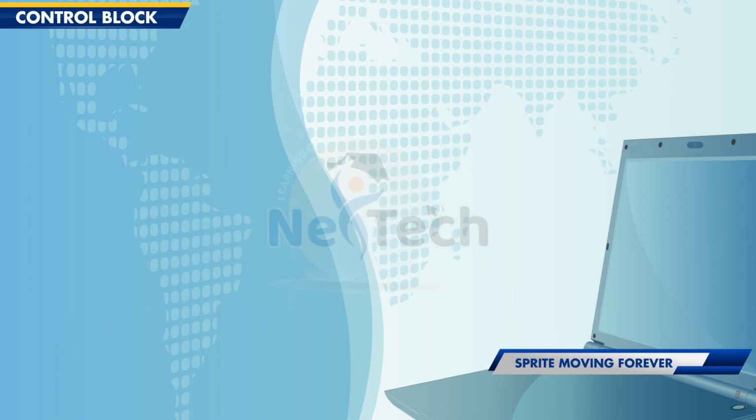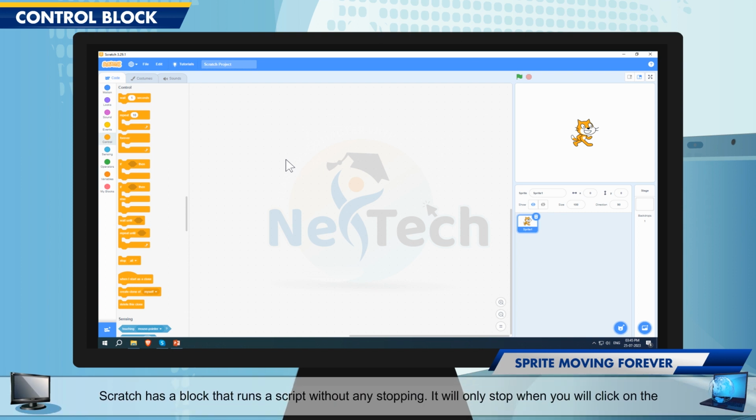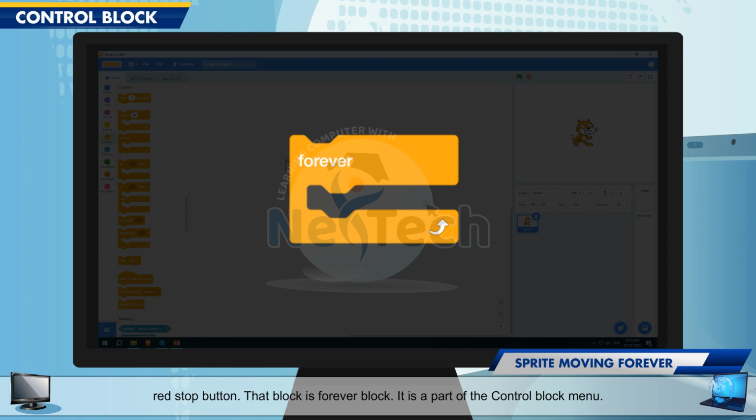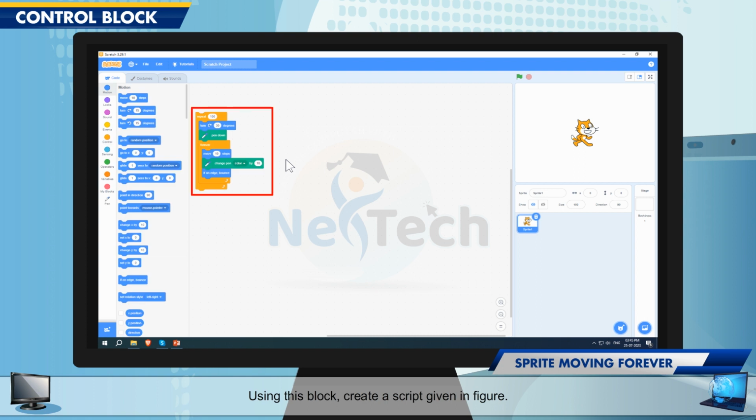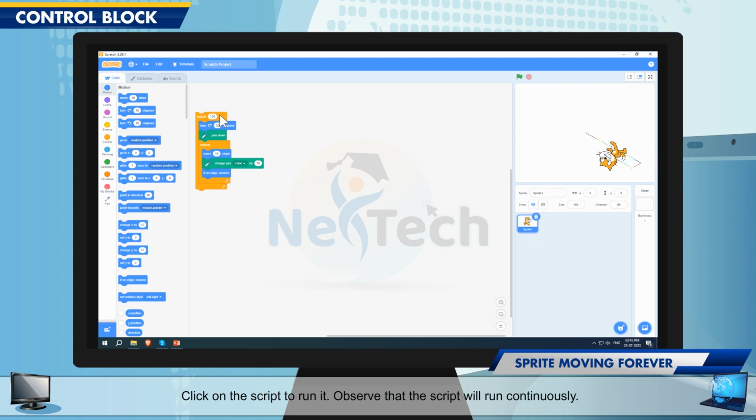Sprite moving forever. Scratch has a block that runs a script without any stopping. It will only stop when you click on the red stop button. That block is the Forever block. It is a part of the control block menu. Using this block, create the script given in the figure. Click on the script to run it. Observe that the script will run continuously. To stop it, you have to click on the red button.